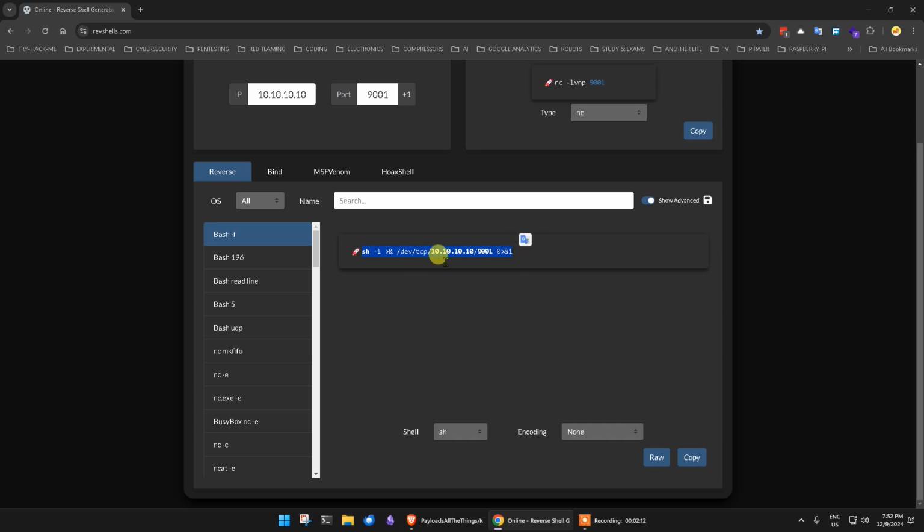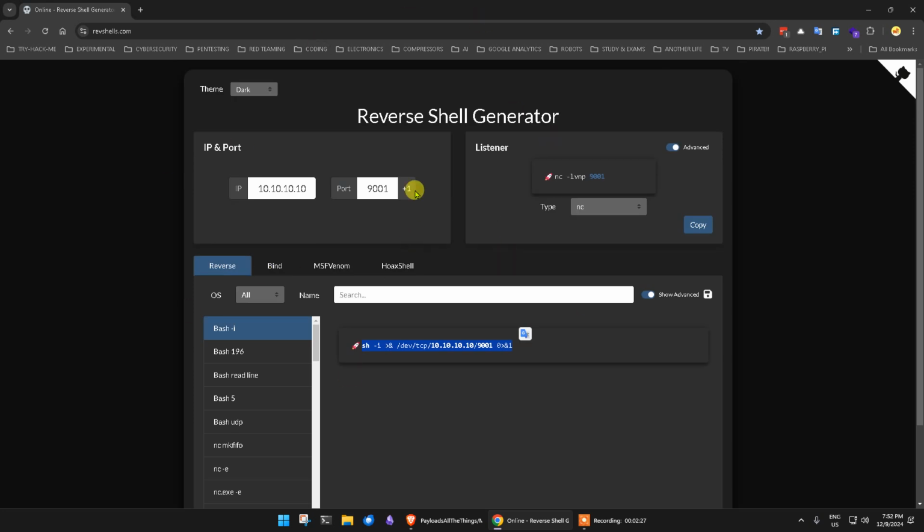Let's assume my listener is on the IP address 10.10.10.10 on port 9001. If I just fire this command on any Linux terminal, it will immediately make the callback and spawn me a shell on my end. Okay, very scary, very scary. Okay, so reverse shell generator is what people use to quickly generate shells for themselves, lah.